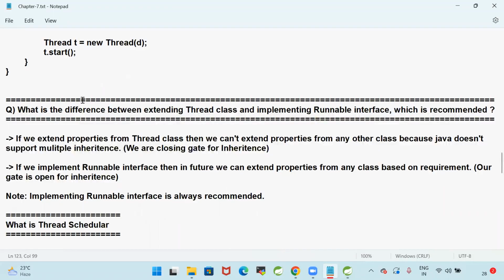You can create user defined threads in two ways. One is by extending Thread class, another one is by implementing Runnable interface. If you extend the properties from Thread class, you cannot extend the properties from any other class in the future. So that's why implementing Runnable interface is recommended. Your gate will be open for inheritance if you implement Runnable interface.